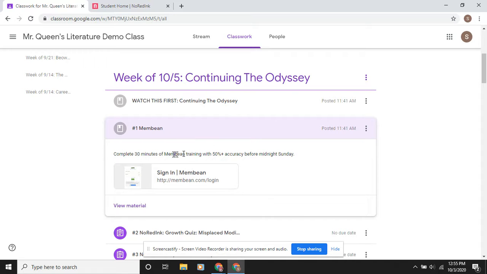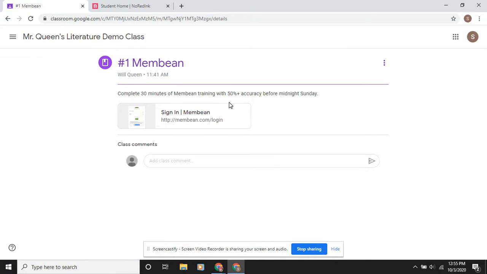First, as usual, you need to make sure that you are completing your 30 minutes of MemBean training with 50% accuracy or better every Sunday before midnight. Those of you whose accuracy is getting below 50%, the first thing you need to do is stop trying to do all 30 minutes of your training at one time. That is a terrible way to do MemBean training. I can't make you stop, but if you have very low accuracy, that is most likely your problem: you're trying to do too much at once. MemBean works much better if you break it into two 15-minute sessions or three 10-minute sessions. So that's your first step if you find your accuracy suffering.